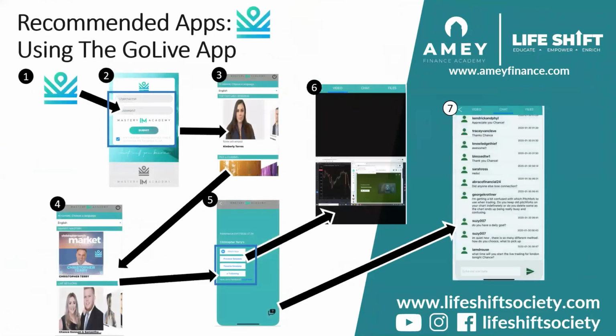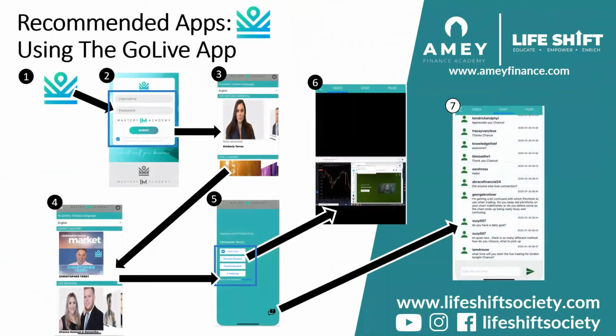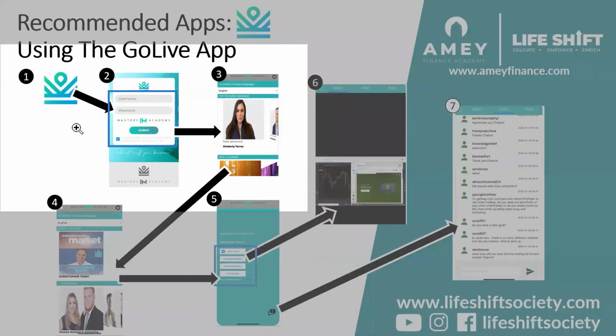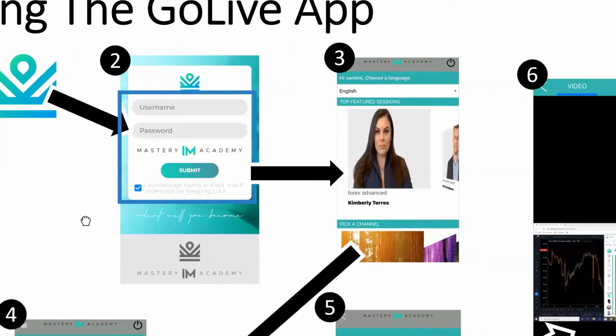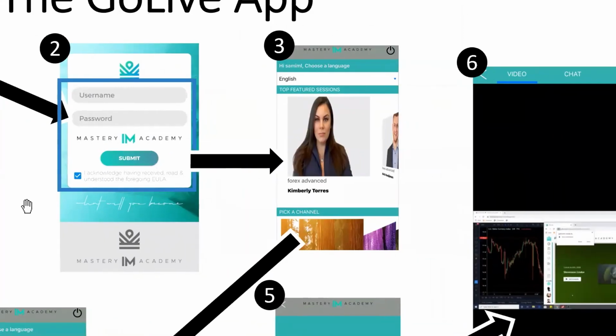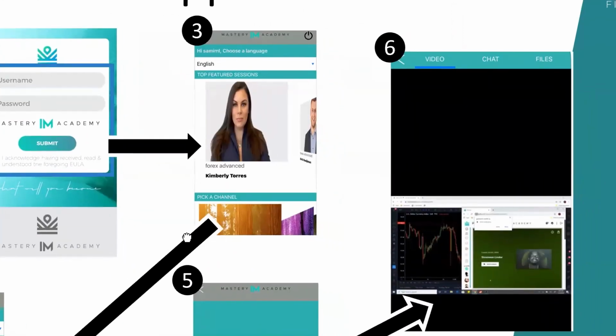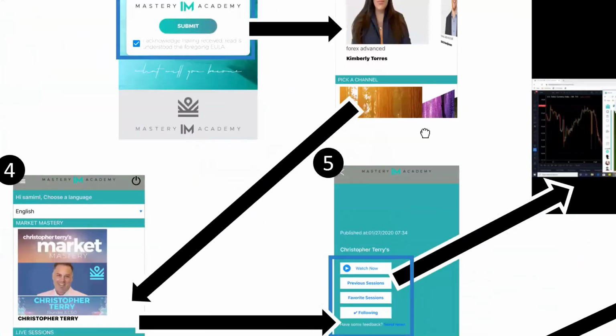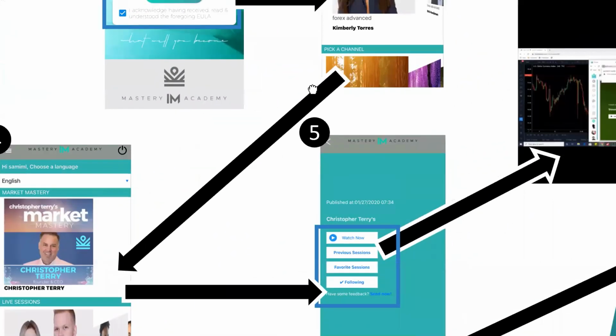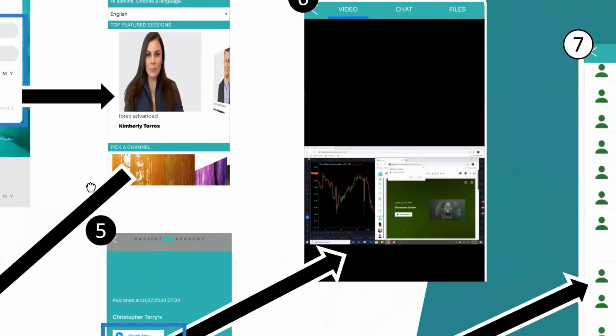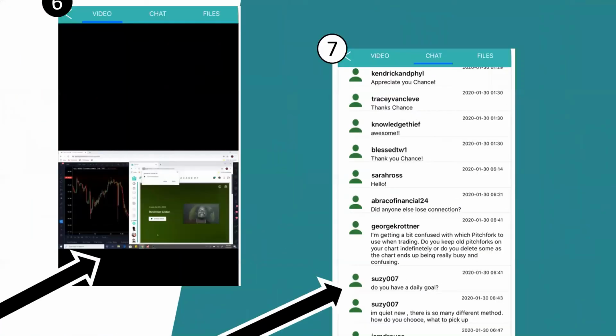There is also the Go Live application, which is basically I Am Mastery Academy's Netflix of trading. This will give you the ability to watch live sessions from educators from all over the world on the move. Just type in username and password, tick the acknowledgement and submit. From there, you'll be able to see the top educators on the platform, watch live sessions, previous sessions as well, and also check out the chat.